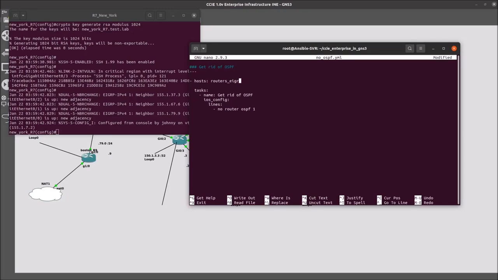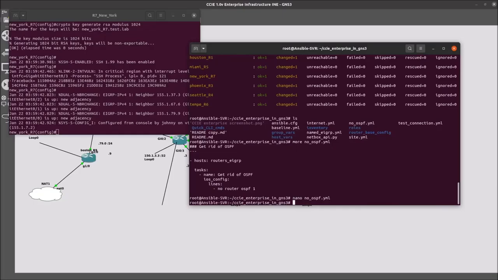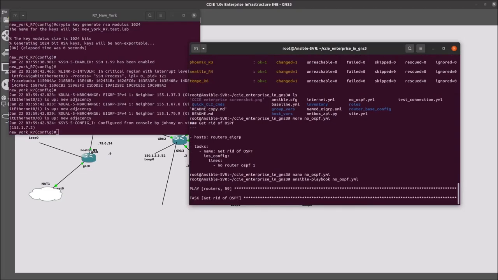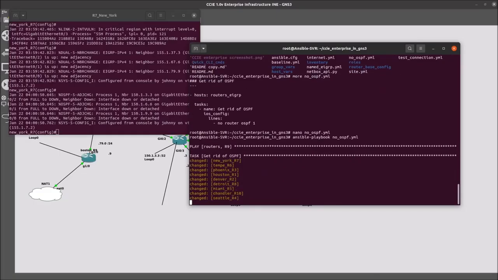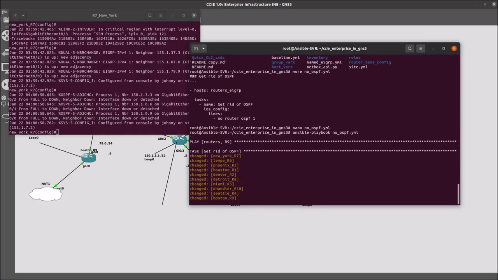We're going to change this host right here. Those are the two groups we need to hit all the routers. Hit Control O to write to the file, Control X to exit out. And now we'll run it. So you may be wondering, since we made a change here on the local repository, don't we need to push it up?